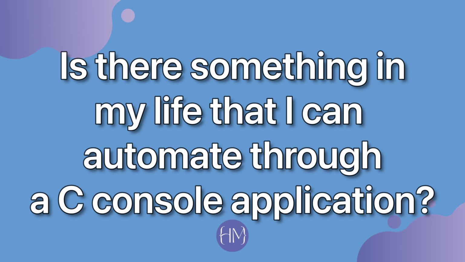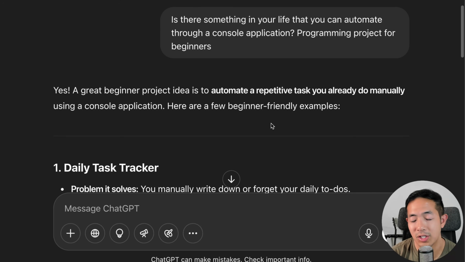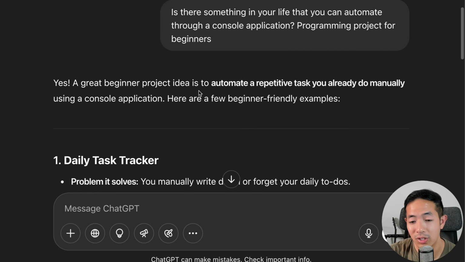Building your first programming projects in C helps you really focus on the software development process and also focus on the fundamentals and the foundations of software development. So if I've convinced you to code in C and build console applications, you can rethink your idea and think about, is there something in your life that you can automate through a console application that you can write in C? I asked ChatGPT this question: is there something in your life that you can automate through a console application, programming project for beginners? And it gave some really good ideas.